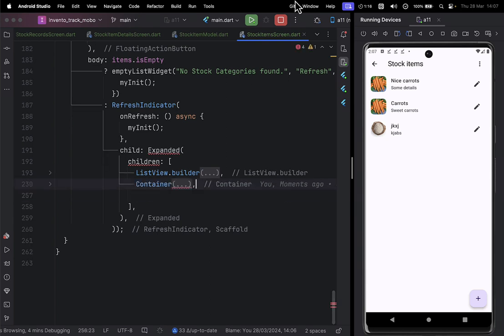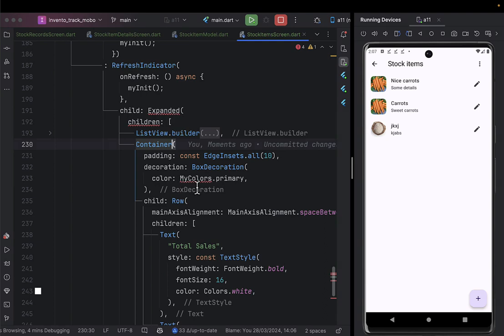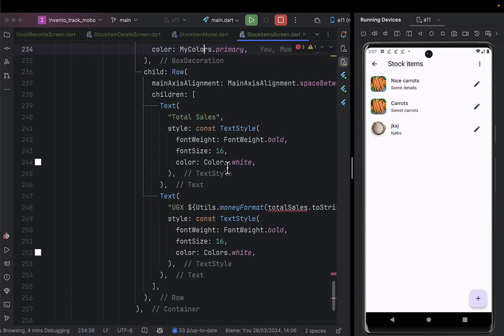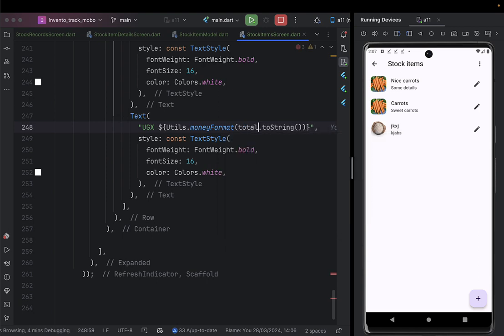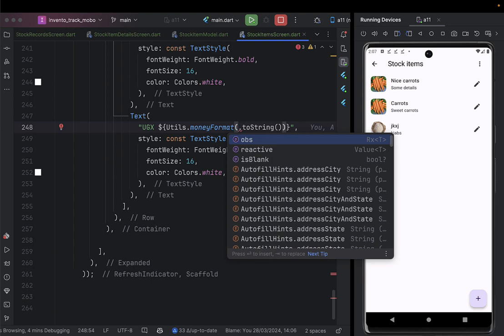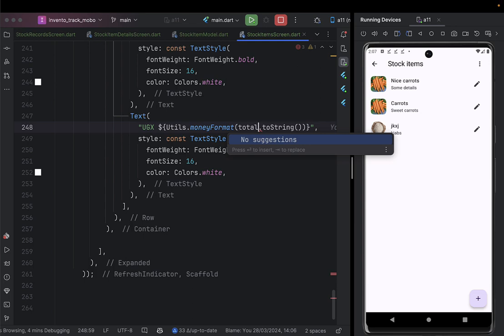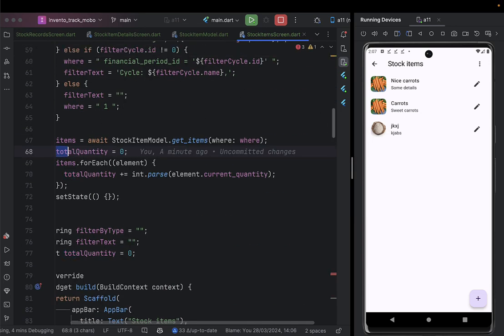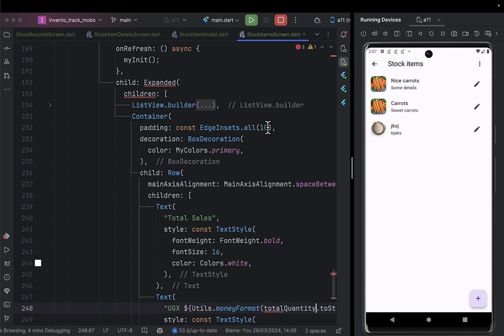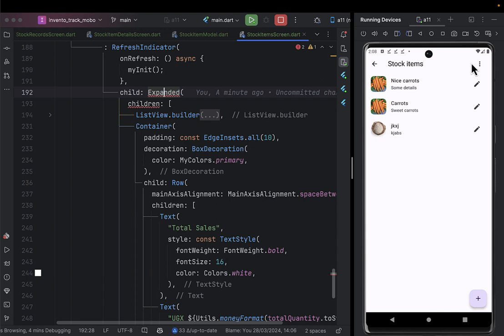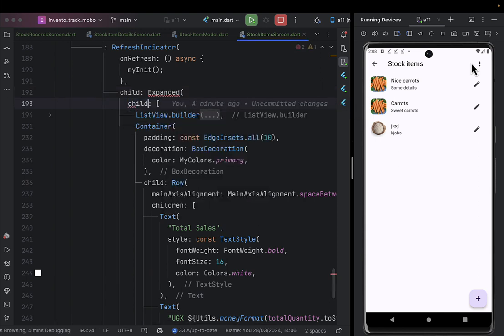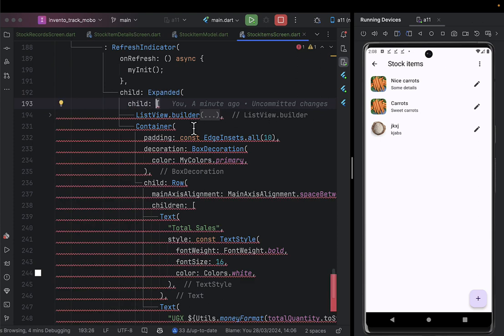So this one is going to be import the primary, and then here it's going to be the total quantity like this. Okay, so we proceed. We go ahead and see this Expanded needs child. Expanded needs child. And this child should be. Okay.